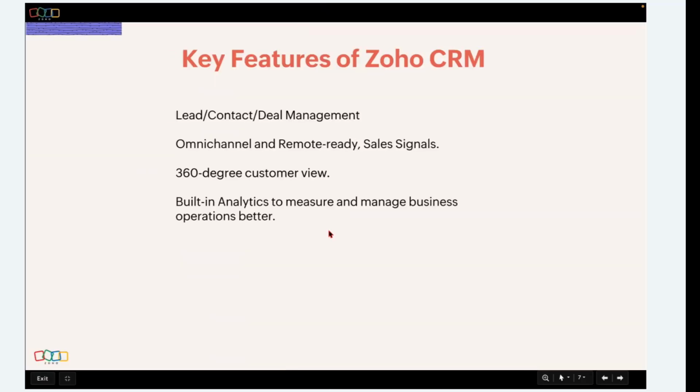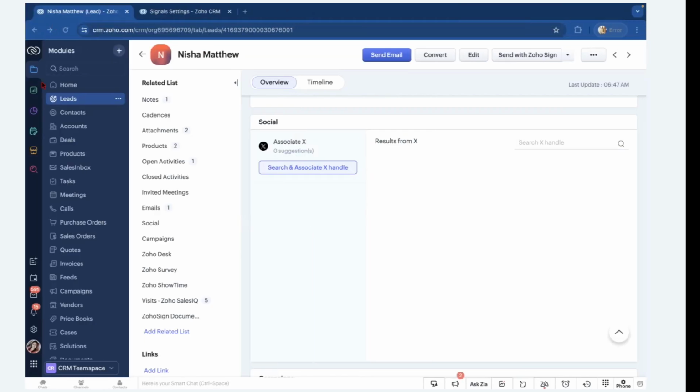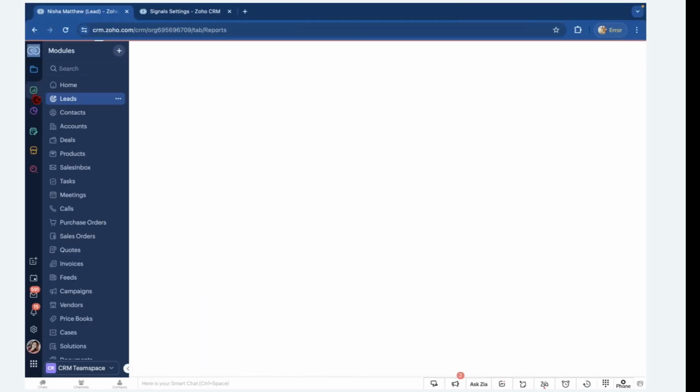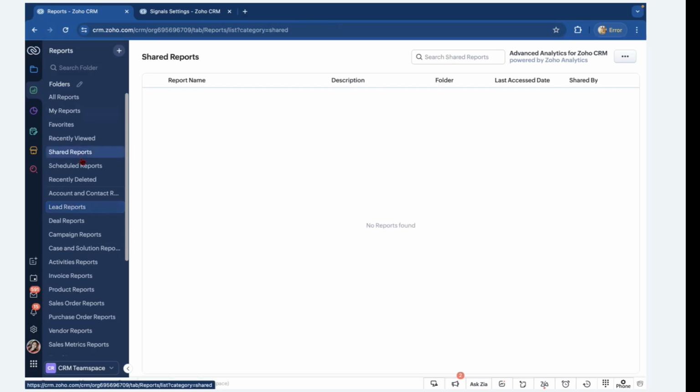So now that everything has started to work, you have the modules to do the business, you have the channels to engage with them, and you have the 360-degree view to analyze the customer's interest level. But how about tracking your performance? That's when we have the inbuilt analytics. When you go back, you can find this reports icon, and you can find a list of pre-built reports available.